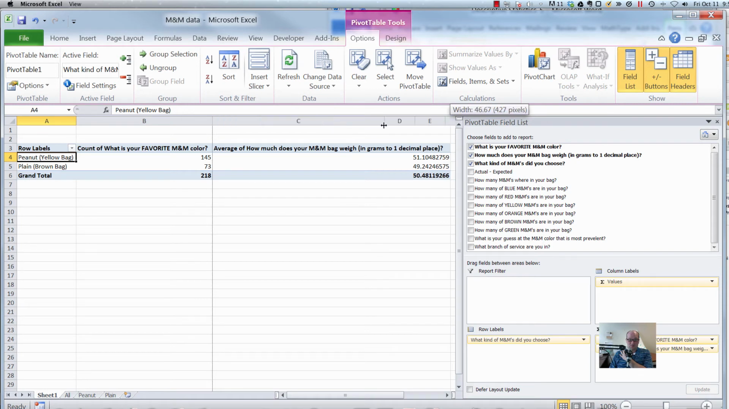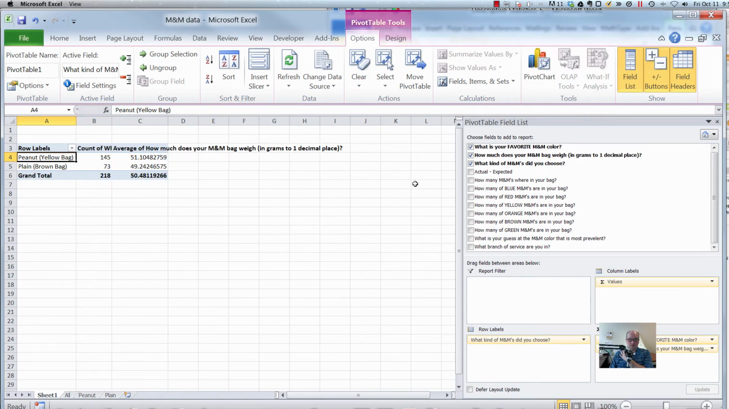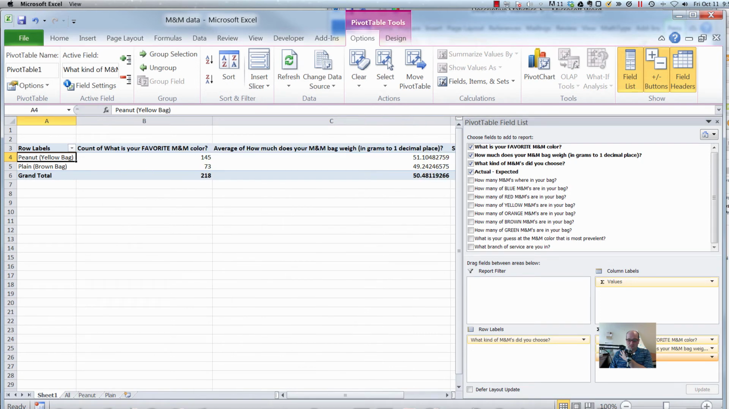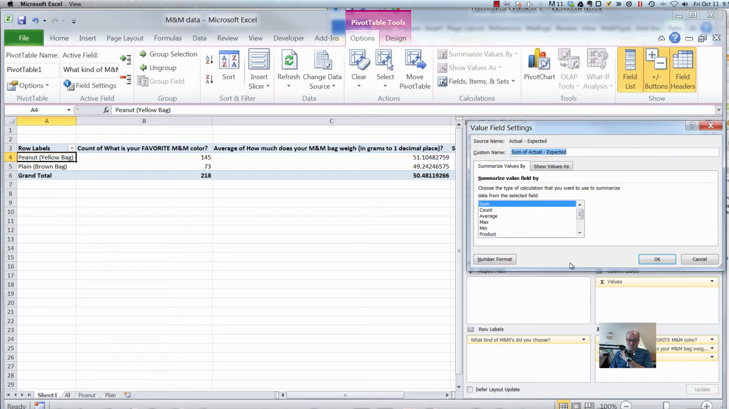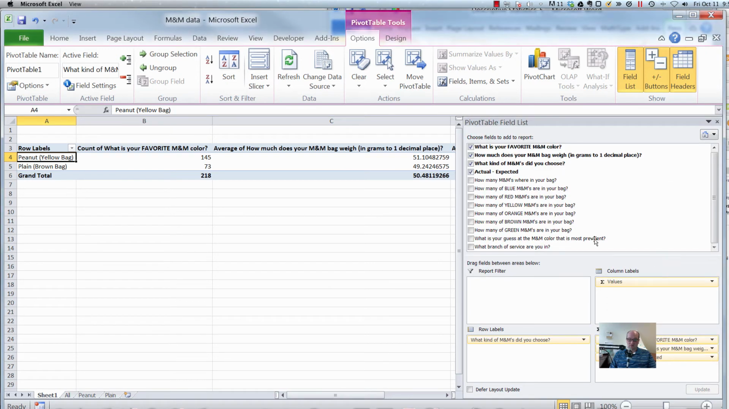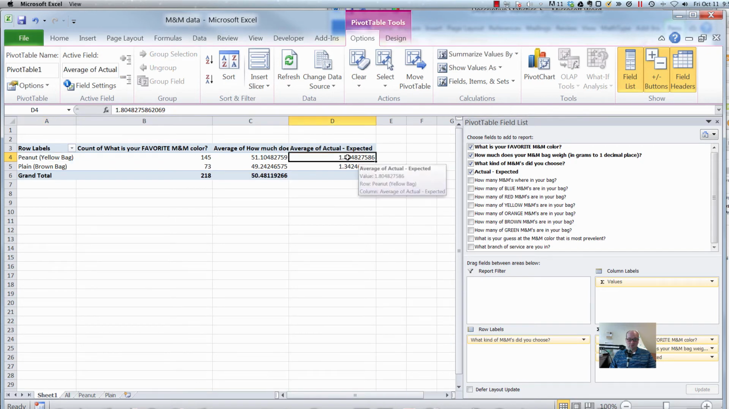Great. I'm going to scrunch this down a little bit so it doesn't take up too much space. The last thing we did then was take this actual minus expected. We can do the same thing, drag it in there. The default is sum first. Let's go to value field settings and make it an average. Click OK. Sorry, it's kind of hard to see. There we go, 1.8 and 1.3. So that's exactly the same answers we got before.